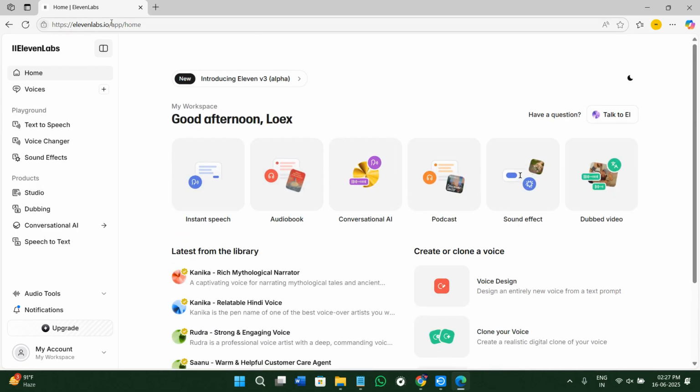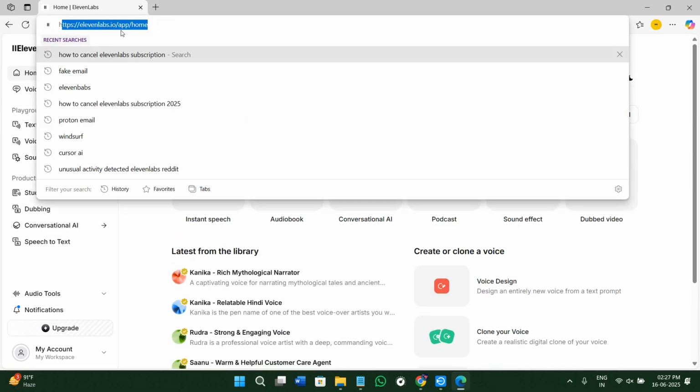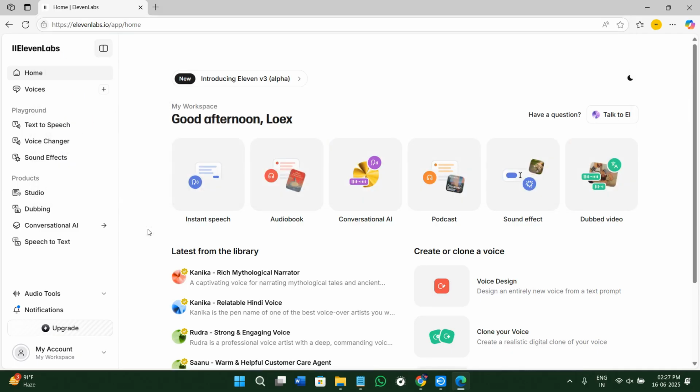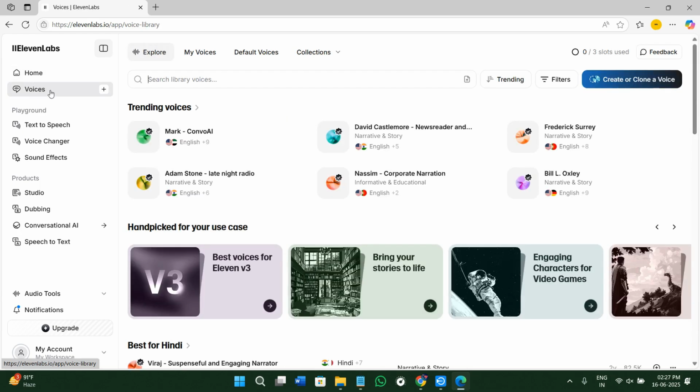So first of all, you need to open your web browser and search for elevenlabs.io. Once you are on this page, you need to simply provide your login credentials and log in to your account. After logging in on your Elevenlabs dashboard, you need to hover over to the left hand section and click on Voices.